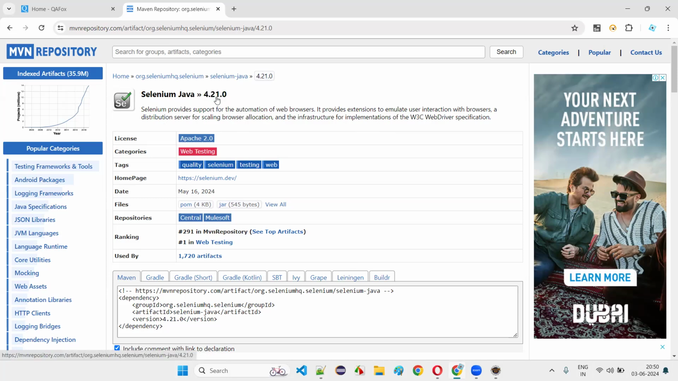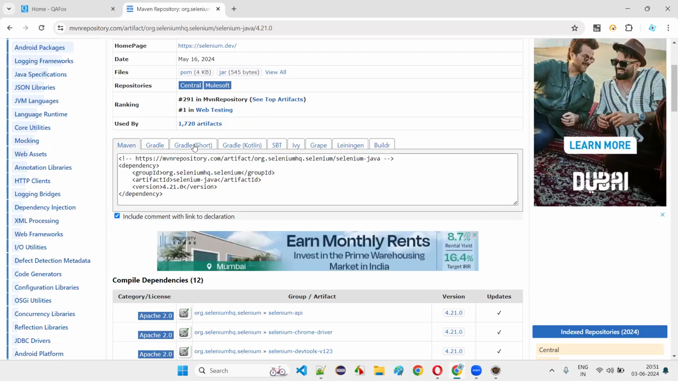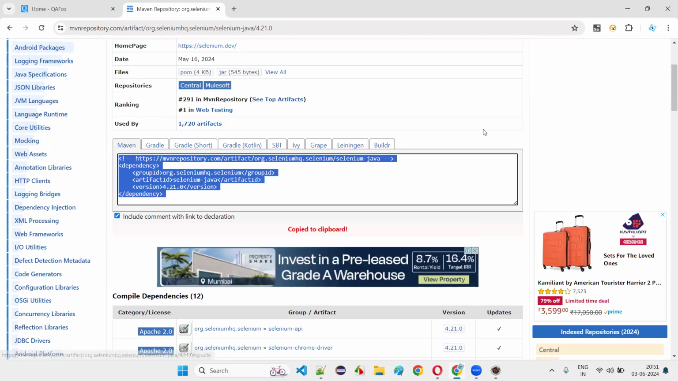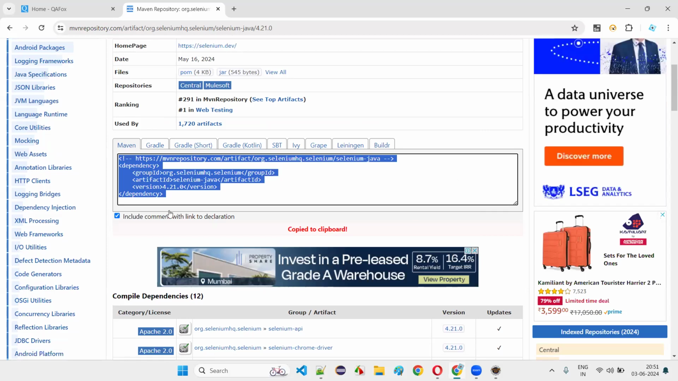Now on this latest version page of Selenium Java, scroll down. Here you will see a lot of tabs. Which type of project am I using? A Maven project, a Gradle project, or a different type of project. I am using a Maven project. Maven is a build management tool. Don't worry about that, I have a separate topic on Maven for you. For now we go with the Maven tab.